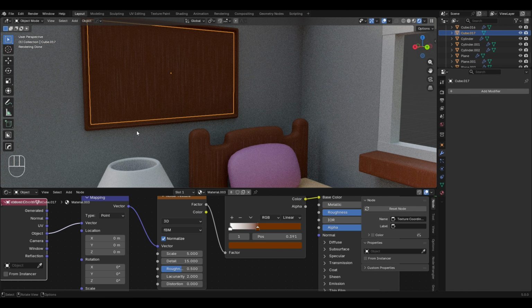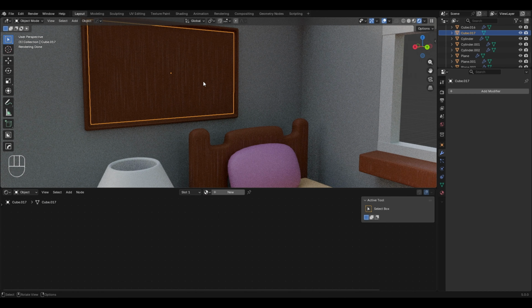And now I have to create a new material for the photograph or the painting that we'll have here. So I'll click on this cross icon to remove this existing material.